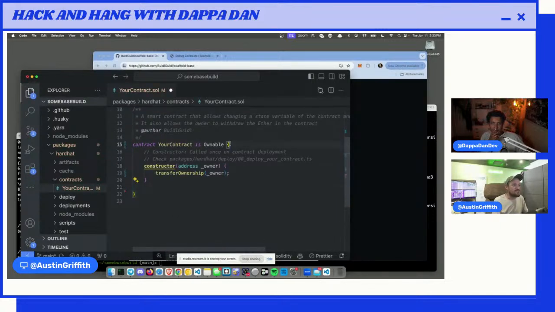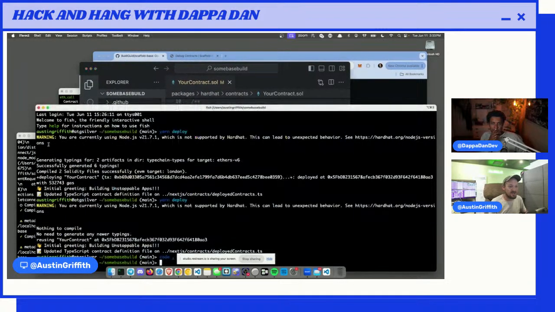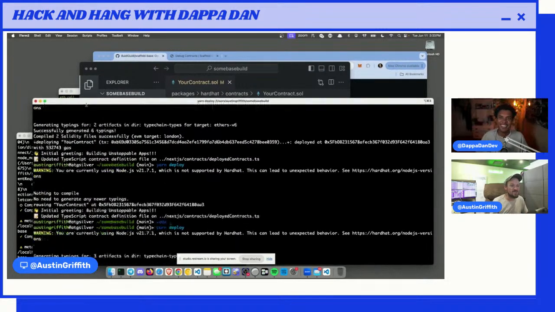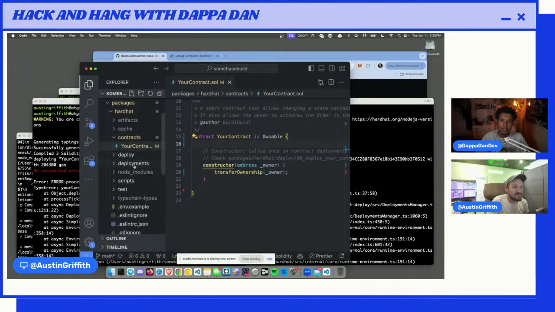Okay, so this should just deploy a contract that has an owner, but let's see what happens when I deploy this. It might break, but let's see. Let it break, and we'll debug it. Yeah, there we go. We did have an issue. I think it's in the deploy script.